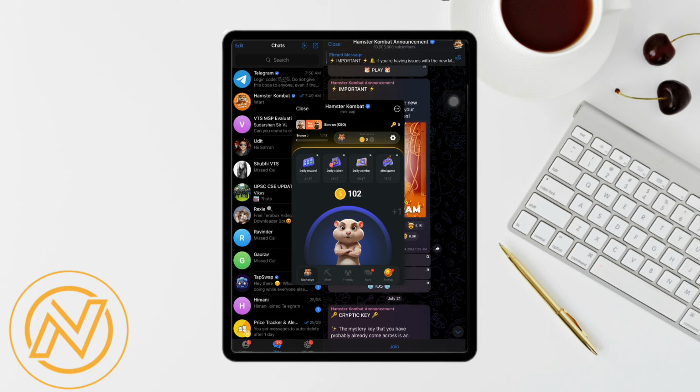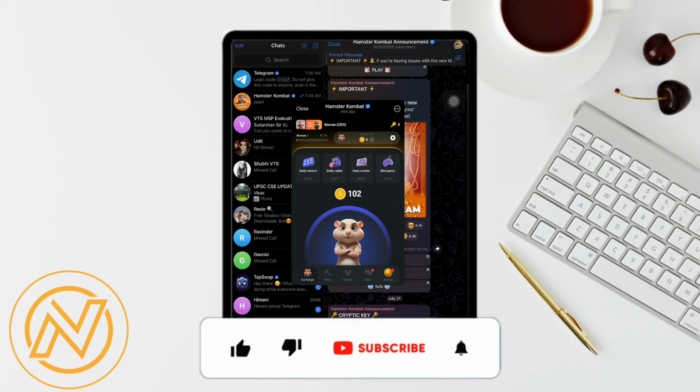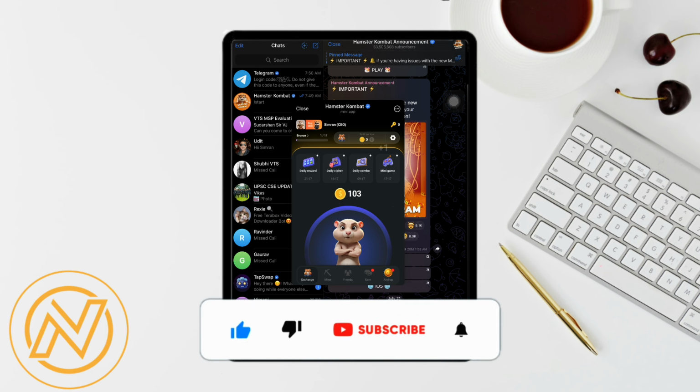And as you can see, Hamster Combat has been launched on my iPad on the screen. So yeah, this is basically how you will be able to download Hamster Combat on your iOS.